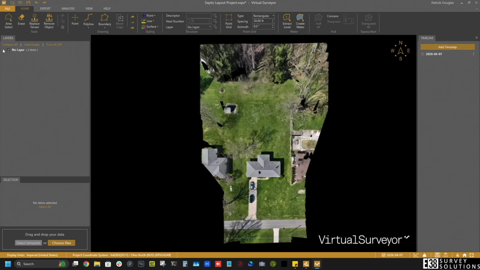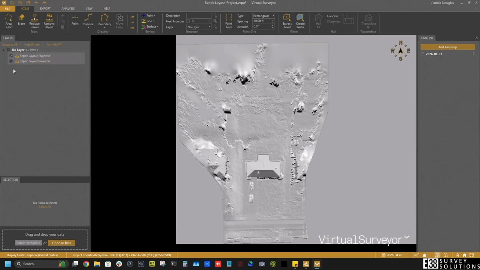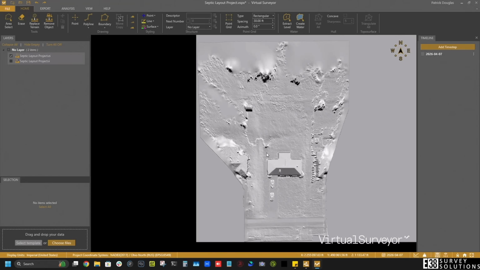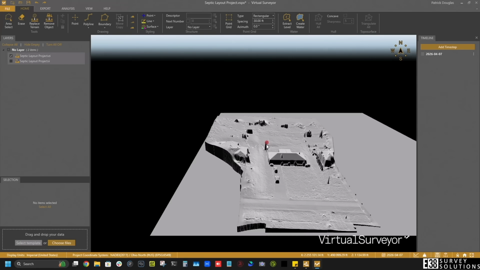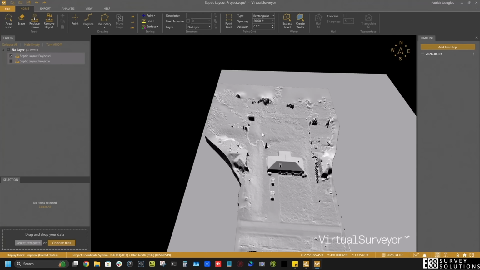Right now we have two elevation models brought over from Terrain Creator, one grayscale and the other with our ortho imagery. I'll toggle off the imagery to better assess the terrain. I have a few objects that I don't want included in my contours that I'm about to generate, so I'm going to select the Remove Object button and simply click on the objects I want removed.